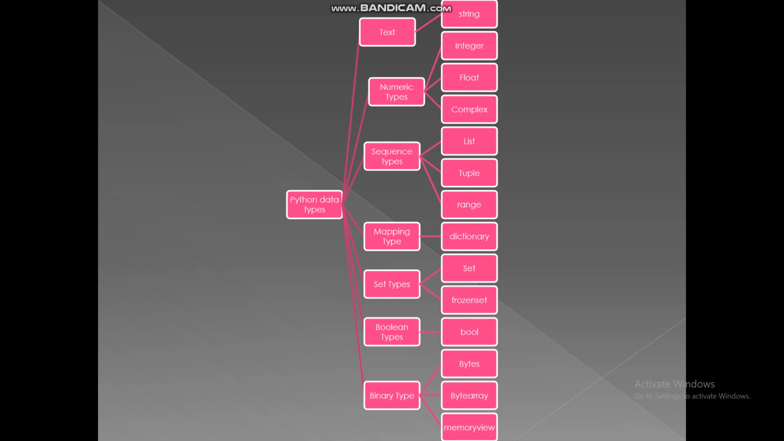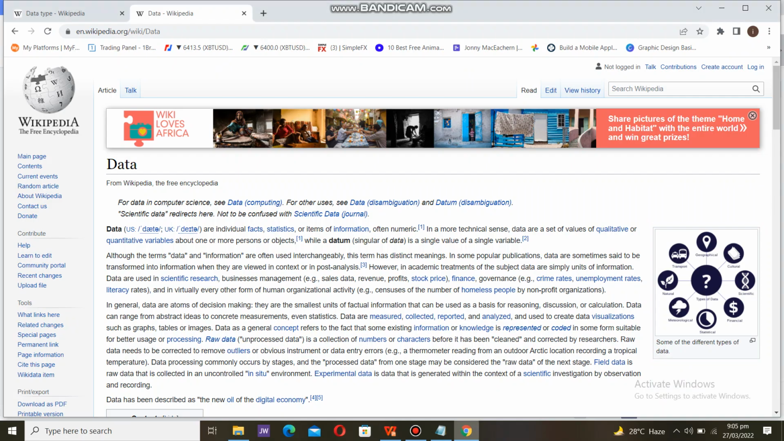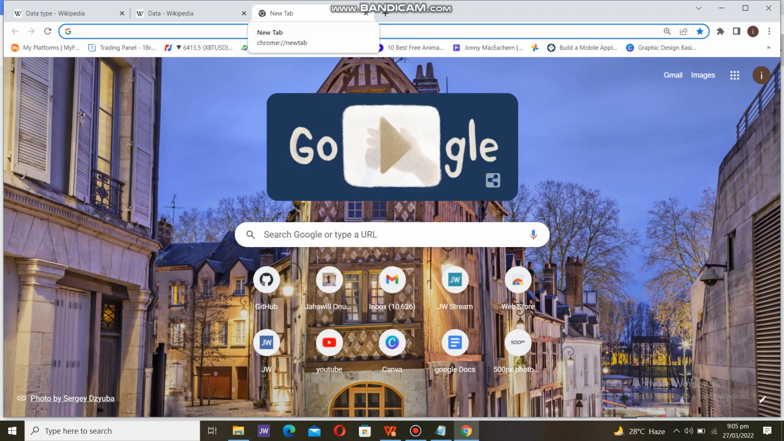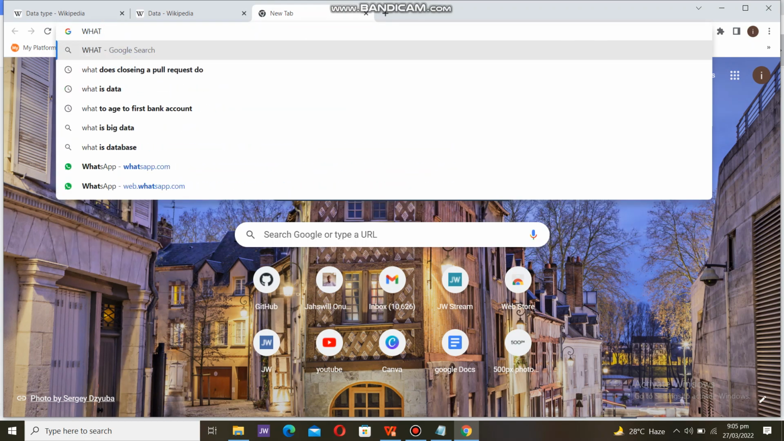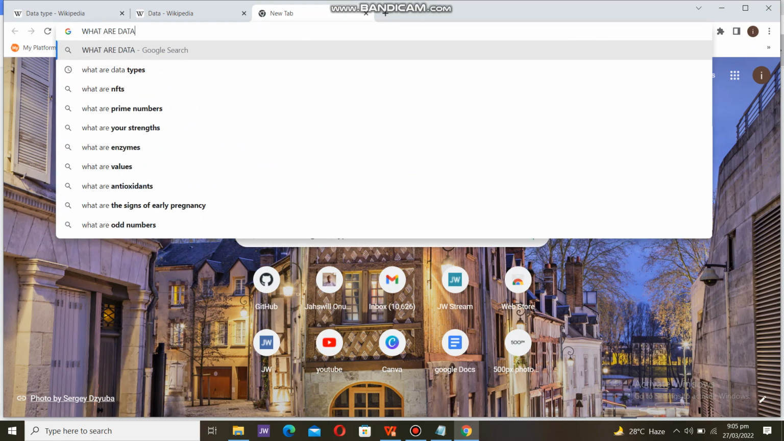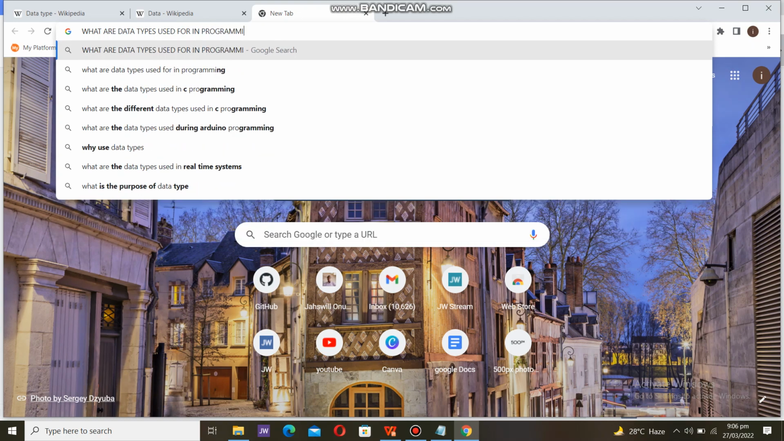In programming, data types can be used, as we have talked of, mostly in data analysis, and also in small projects you need data types. It's very important. So, what are data types for programming?